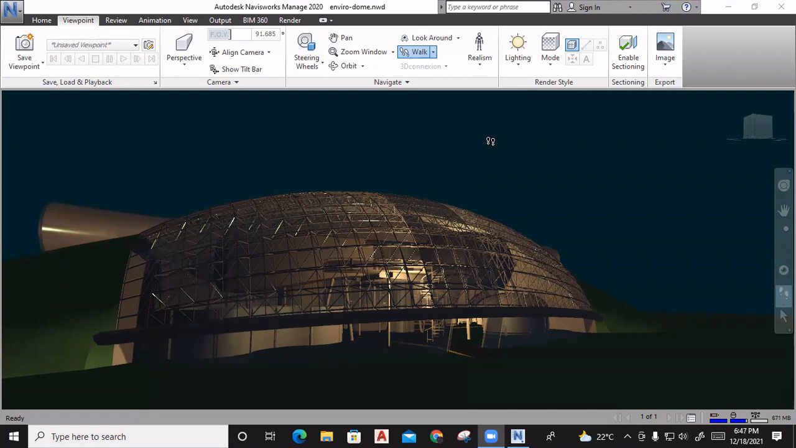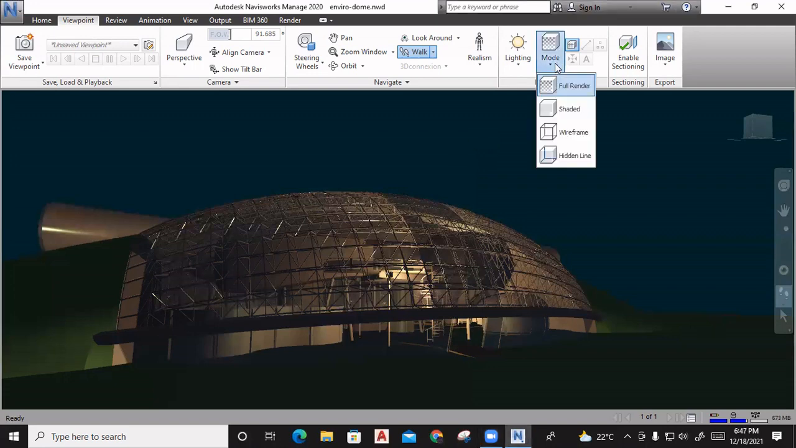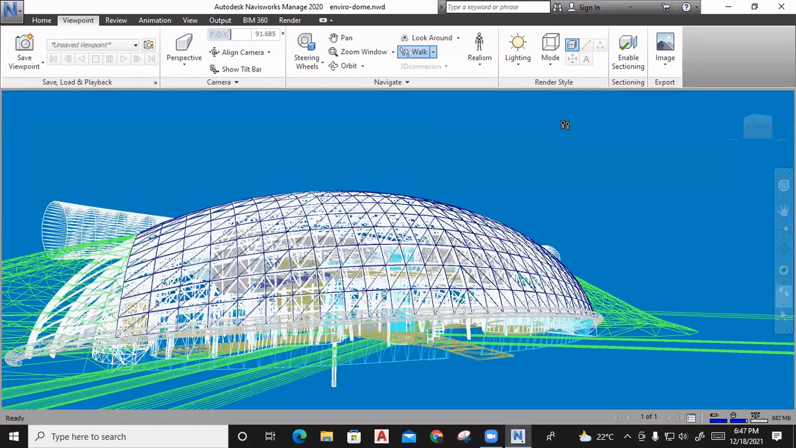In Revit, we have the option, right? So same like visual style, here you can find model. Model is nothing but a visual style for full render, shaded view, wireframe. If you want to check in wireframe, here you can find the wireframe option. Okay, every software will change.